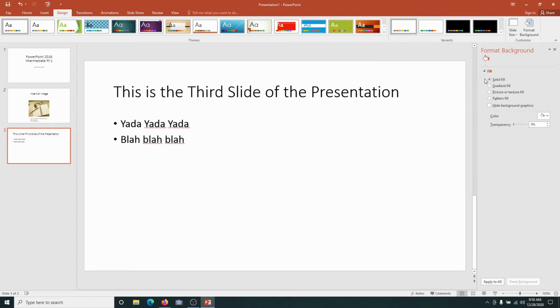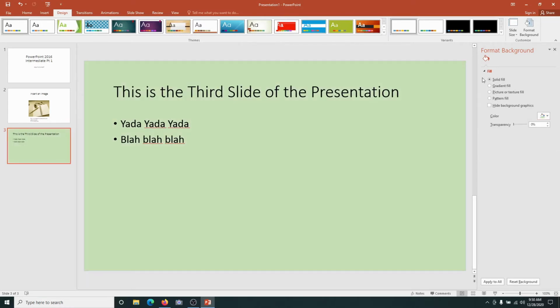The first thing that we can choose from is how it's going to fill. Is it going to be a solid fill, a gradient fill, a picture or a texture fill, a pattern fill? So we're going to go with a solid fill. And then the next thing we want to do is choose the color. So we're going to hit this drop down arrow here next to the paint bucket. And we have a color palette. Say we wanted to go with a light green color. I would come to this last column here and choose a light green color. And we can see that it changes that slide to a light green. If I wanted to change that again, I could come over here and maybe choose a pale yellow. We'll look at some of the other options here next.